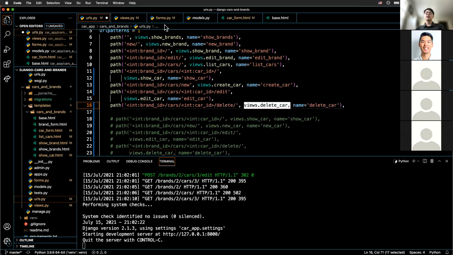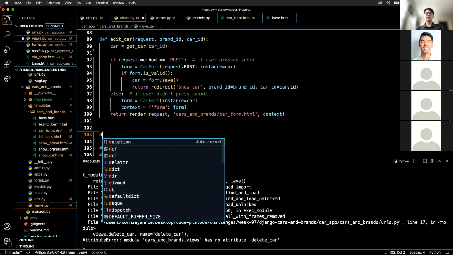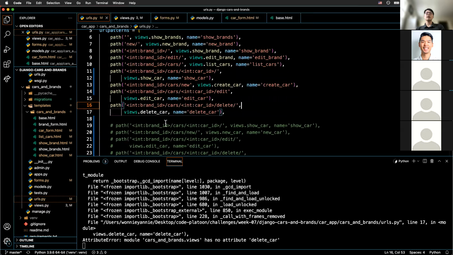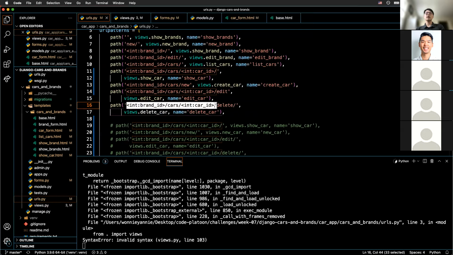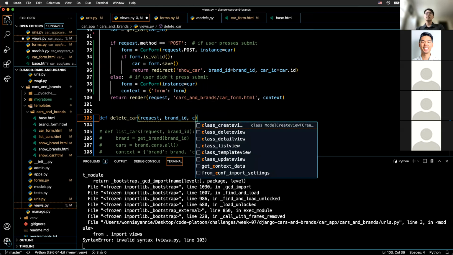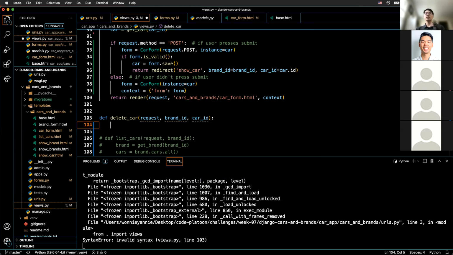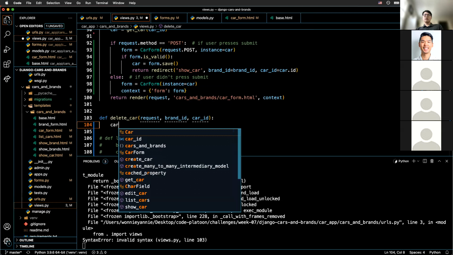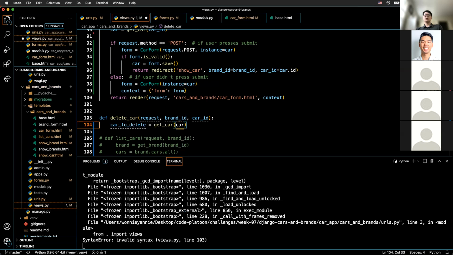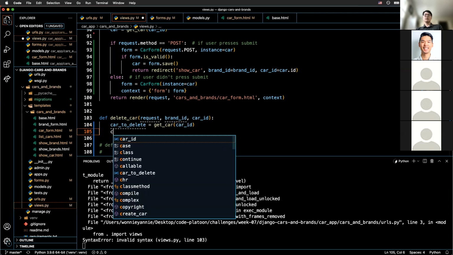Okay, now let's implement views.delete_car. Every function view takes a request, and then the parameters for this one, if you go to the URL, are brand ID and car ID. So let's put those two in. And we'll delete the specific car. The way we do that is we get the car object itself and then call the .delete method on that object. So car_to_delete equals get car, and then pass in the car ID. And then we just do car_to_delete.